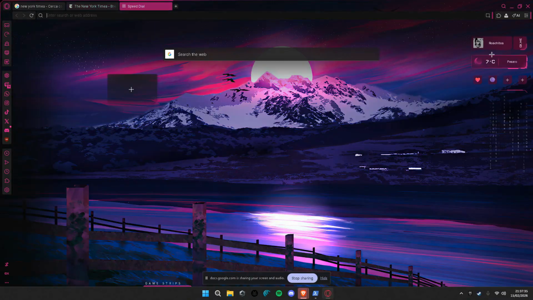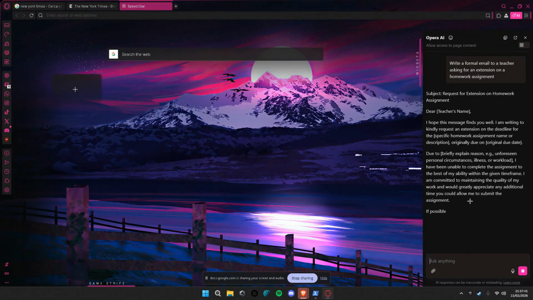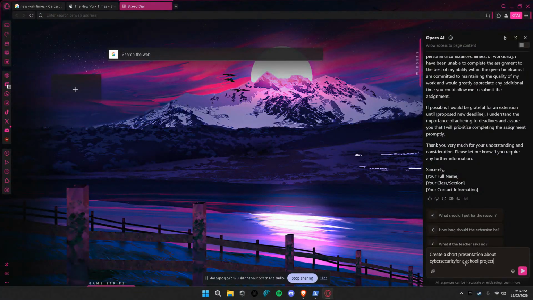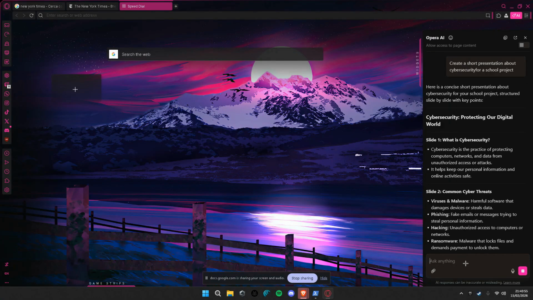Opera AI is also capable of generating different types of content. For instance, I could type "write a formal email to a teacher asking for an extension on a homework assignment." In a short time, the AI produces a complete and well-structured email that I can copy and use. Another example could be asking it to create a short presentation about cybersecurity for a school project. The AI immediately generates a clear and organized text that can serve as a base for slides.